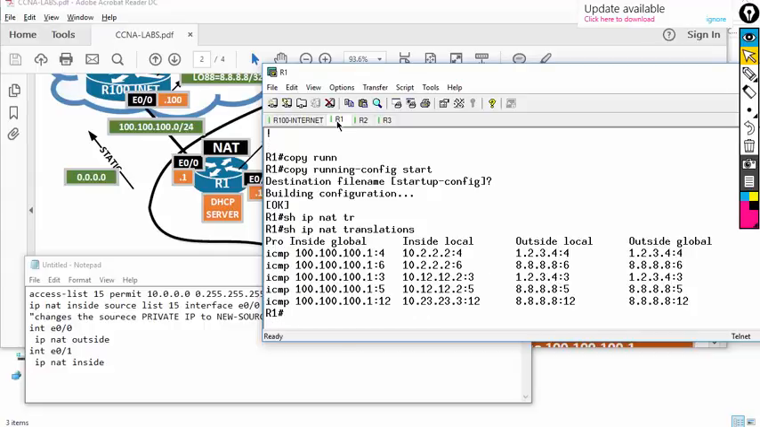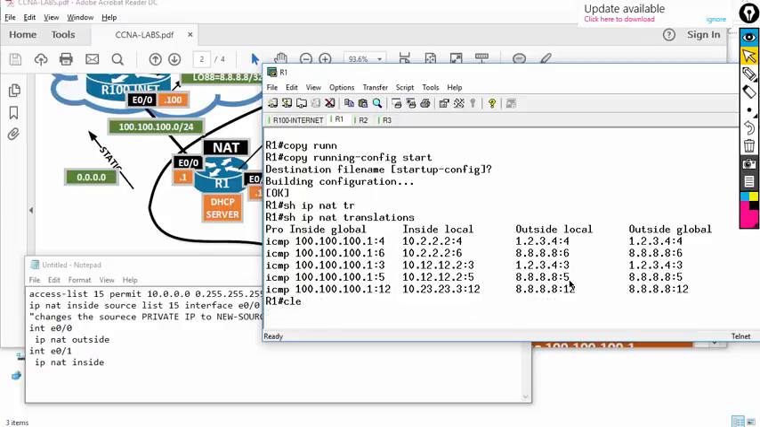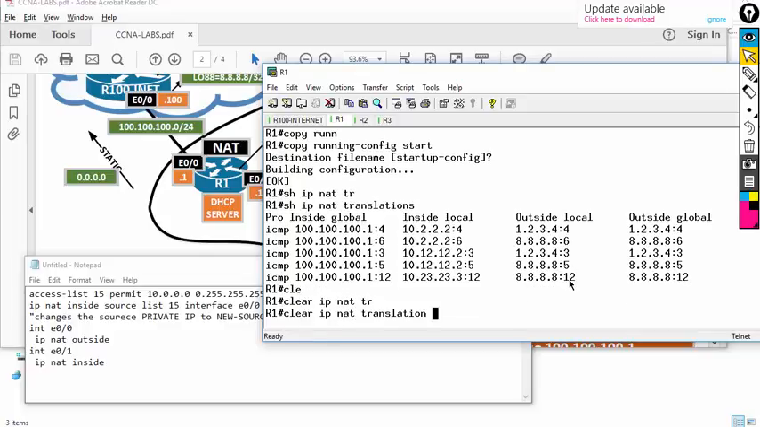When you type show IP NAT translation, it shows you everything. It tells me this IP originated from 10.2.2.2, 10.2.2.2 again, and also 10.12.12.2. So it tells you all the IPs and where you are trying to reach. Show IP NAT translations is a powerful command, and also if you want to clear the table, you can type clear IP NAT translation star.